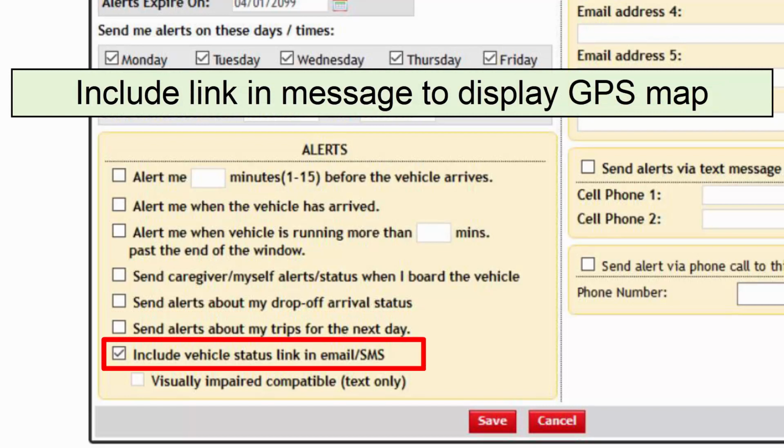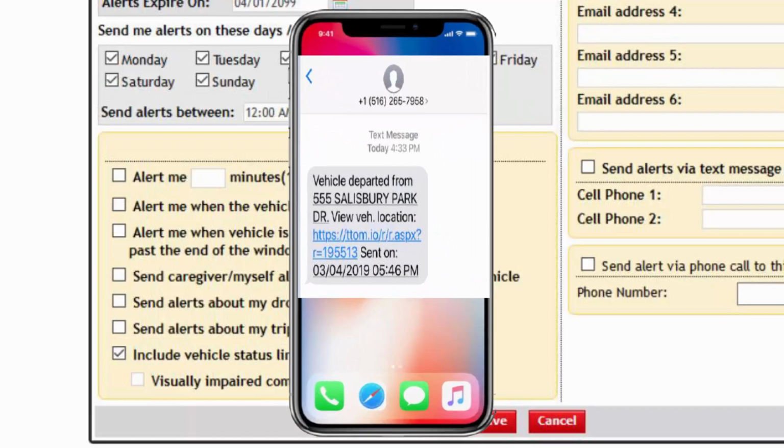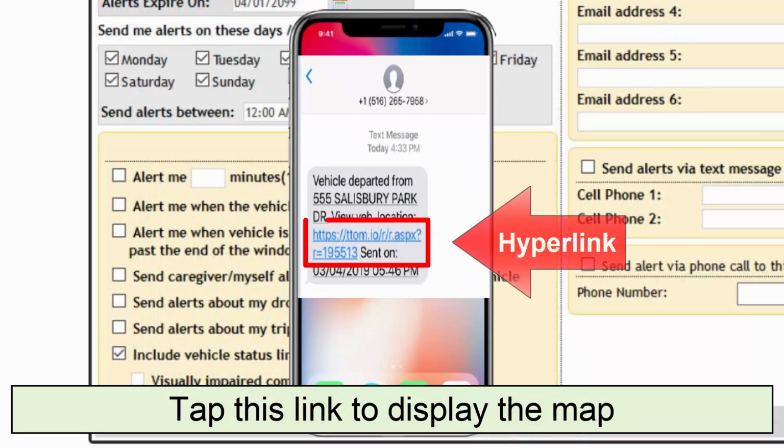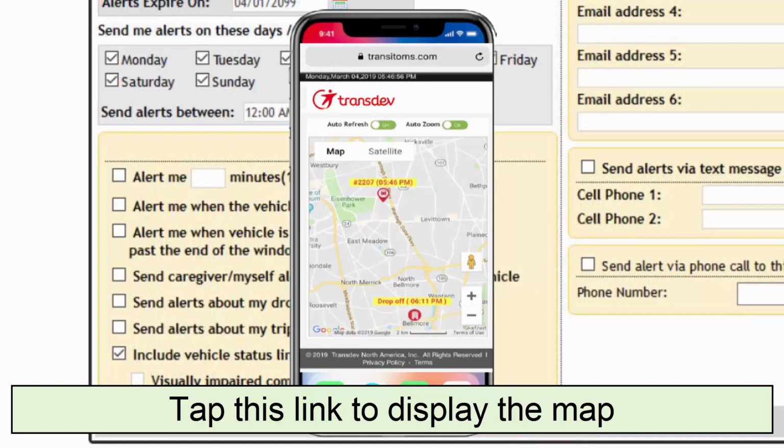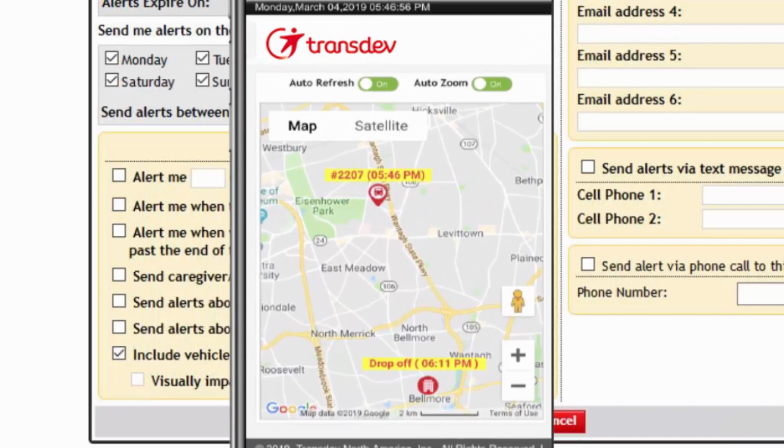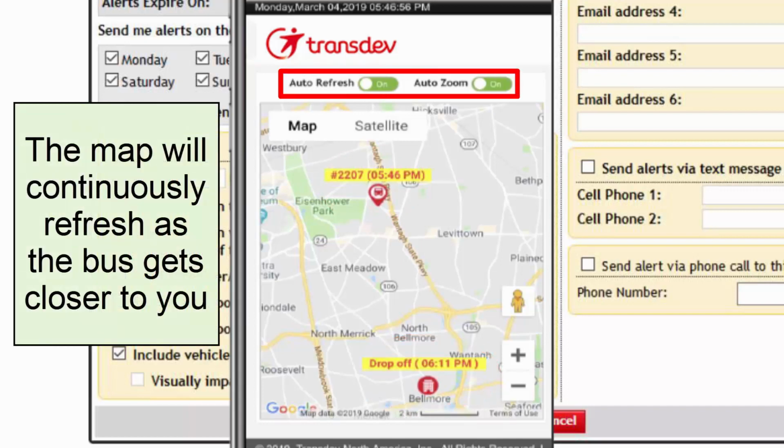Choose this alert if you want to see a link in your message that will display a map of where the bus is located in relation to your pickup point. When you get a text message with this alert, you'll see this link. Tapping on the link will open a map screen, as you can see here. This icon represents where the bus is, and this represents where your pickup location is. The map will refresh as the bus approaches your pickup, along with displaying the estimated arrival time.